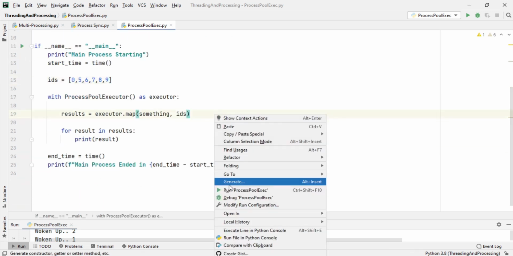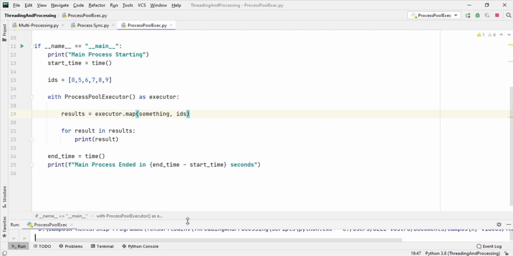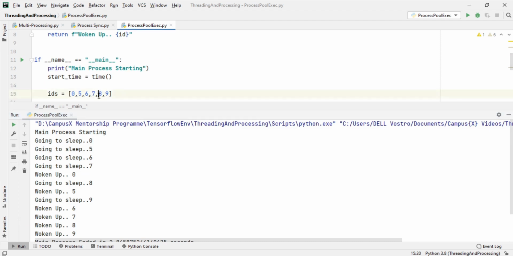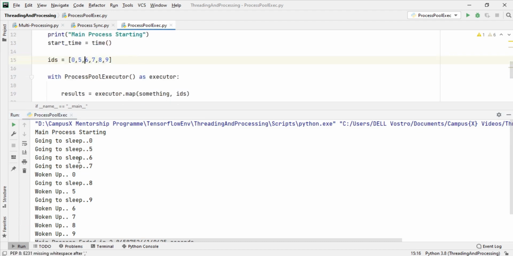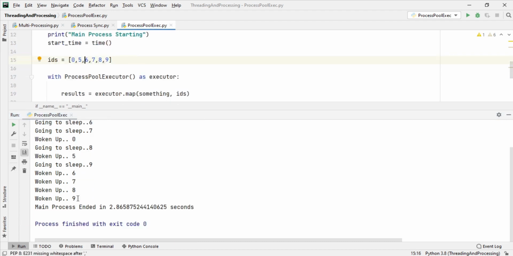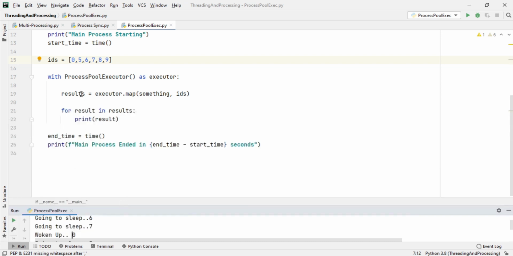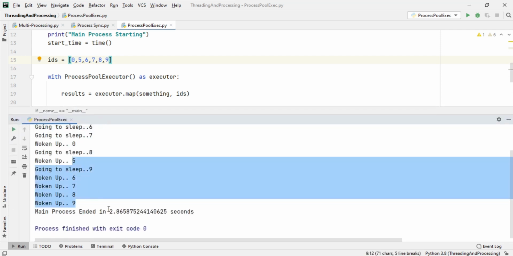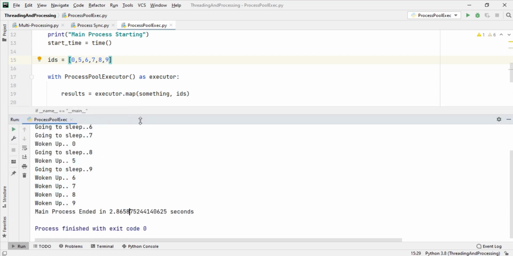Now when we run, 0, 5, 6, 7 got started because they were in the order, and then they woke up in the order. They are printed in the order the results are returned. Not actually, they are printed in the order that they were started. And they still finished in 2 seconds. Ideally, sequential execution should have taken 6 seconds, but this does speed up your processes.